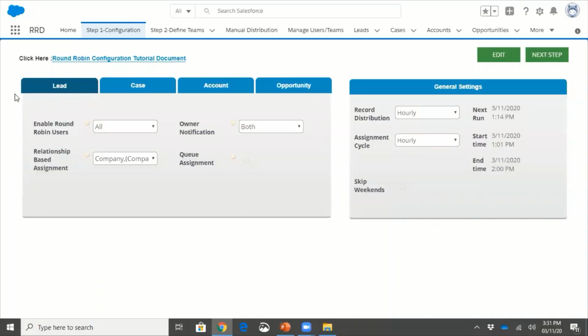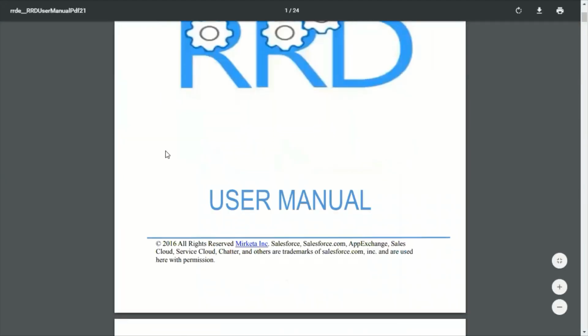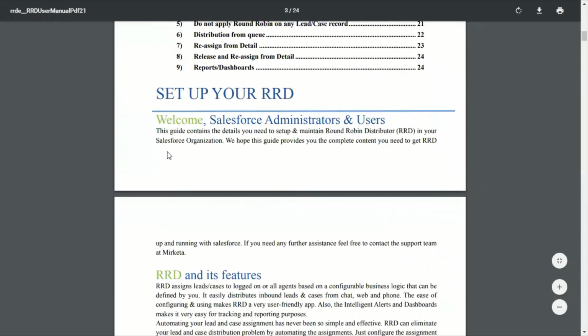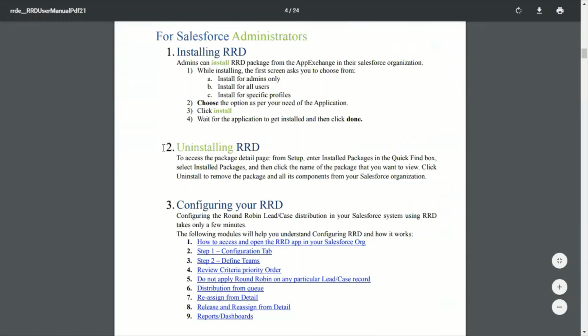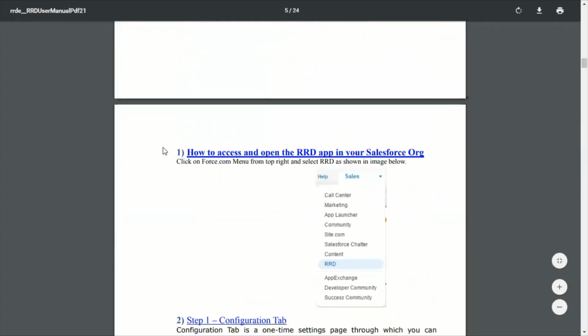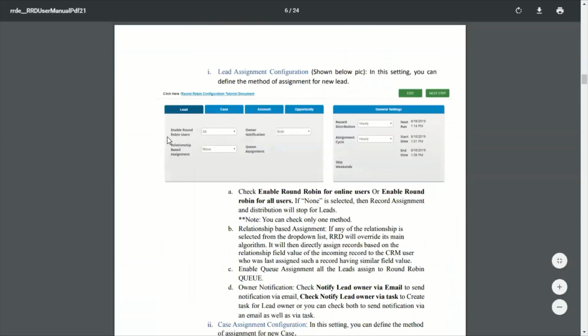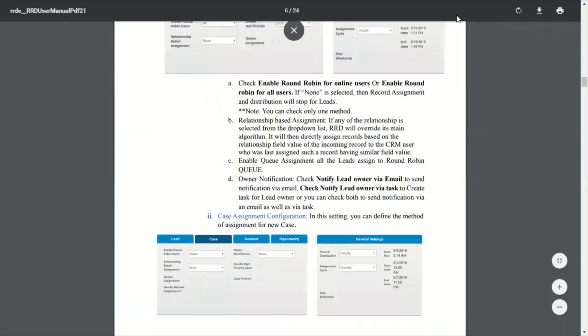When you go into the configuration, you're going to see the screen where you get to do global configuration, and then you get to do configuration specific to the object that you're going to be distributing using RRD. We have a pretty detailed tutorial document that you get a link to from the configuration page. It walks you through each function step by step, so you can follow it to configure RRD. If you're having any trouble, of course, you can always call us.